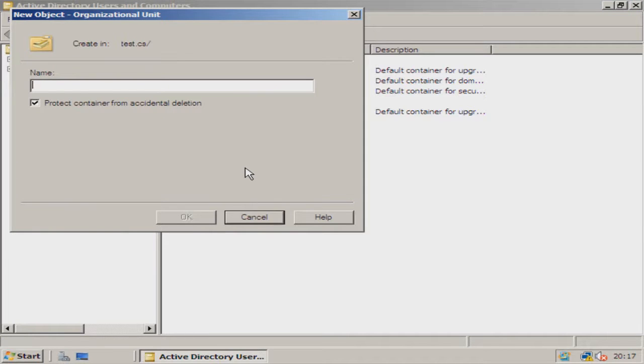Okay, so this is very important now, so we need to name what we want to call this unit. So we could call it, I don't know, anything really. I'm just going to call it S4 because I've got my phone in front of me. If you keep protect container from accidental deletion, you won't be able to delete it accidentally.